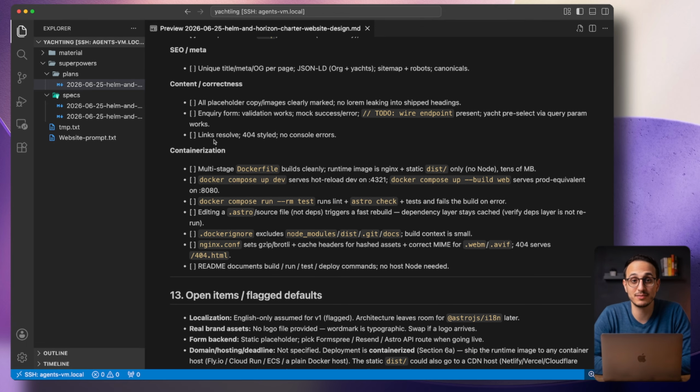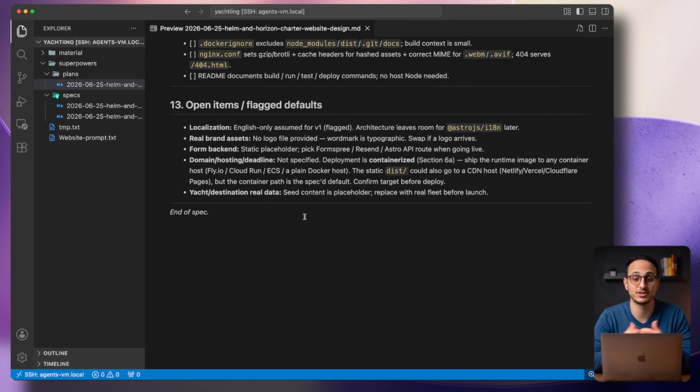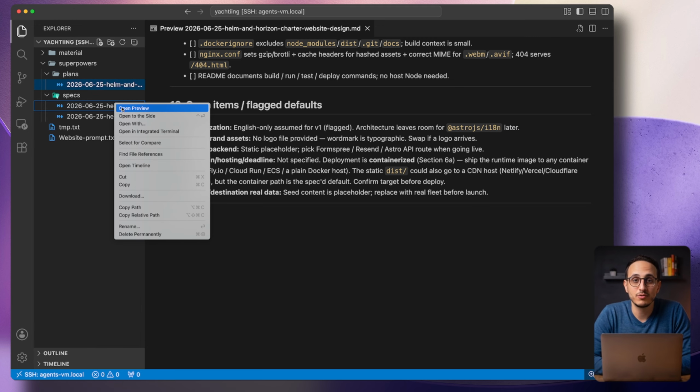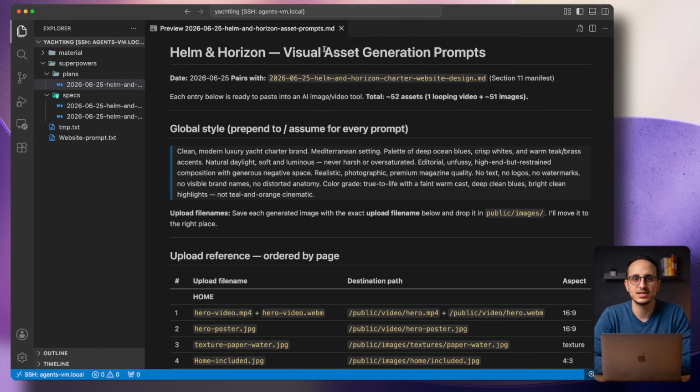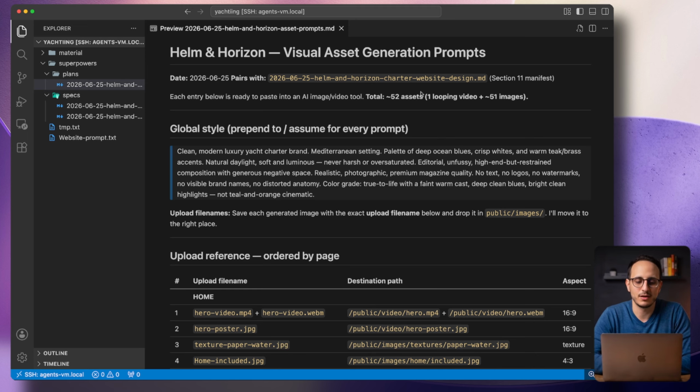This is the moment a bunch of scattered ideas from a brainstorm become one single source of truth. No more improvising later, no more changing my mind halfway through. Every decision from here forward gets checked against this one document. And don't worry about the jargon. Astro is just the framework the site's built on, and the Docker multi-stage build is basically a smarter way of packaging the app so it deploys faster and smaller.